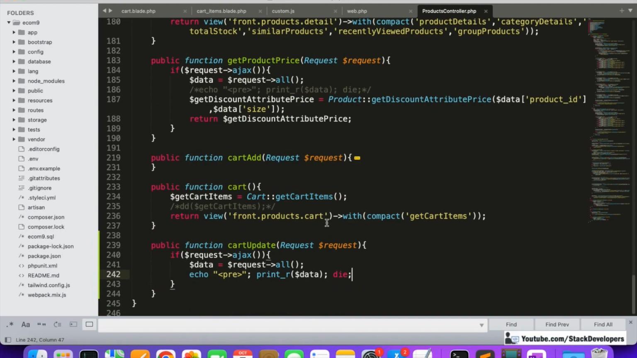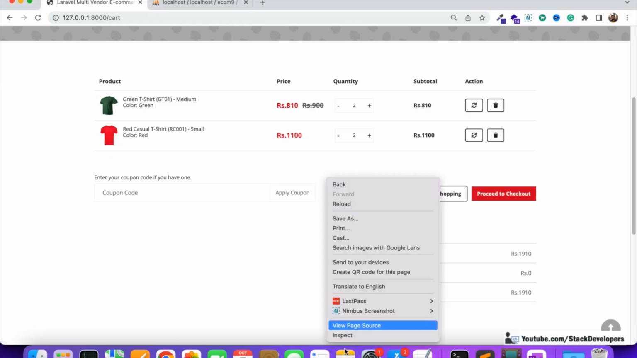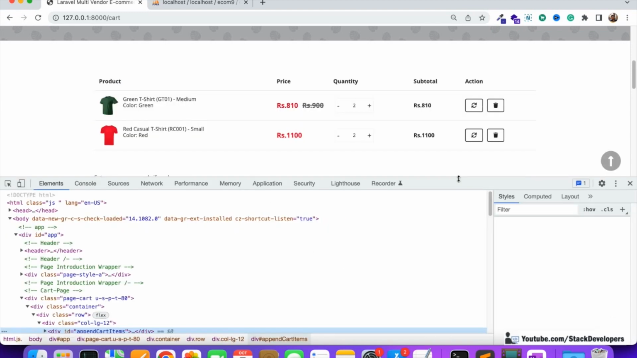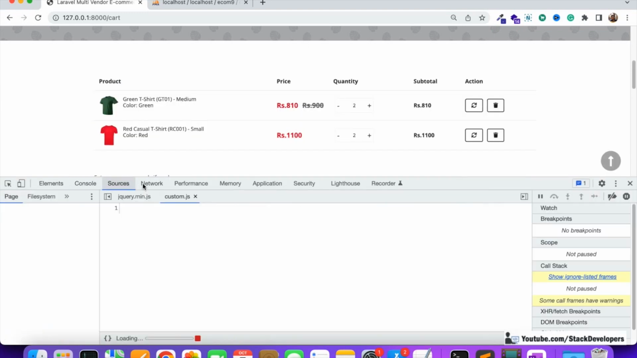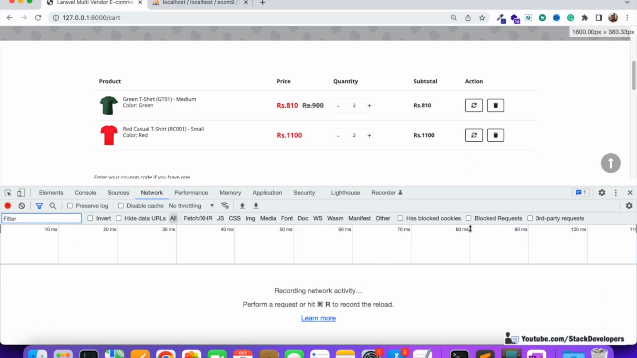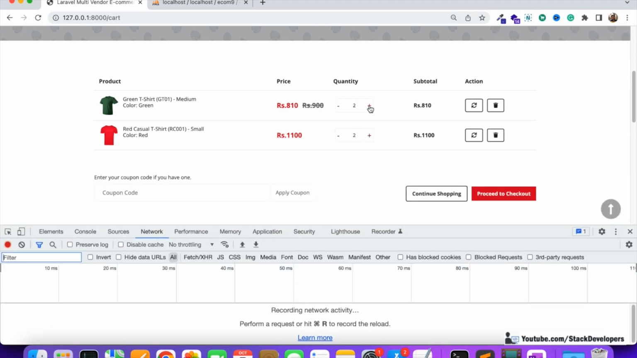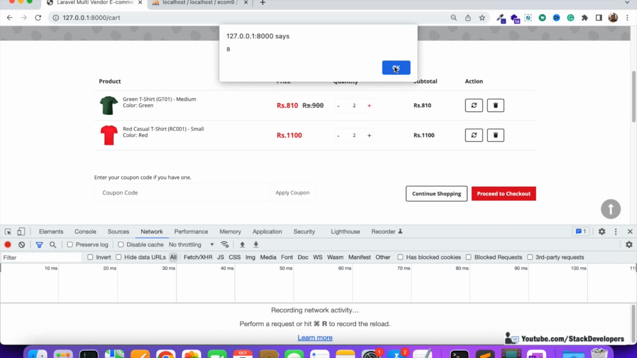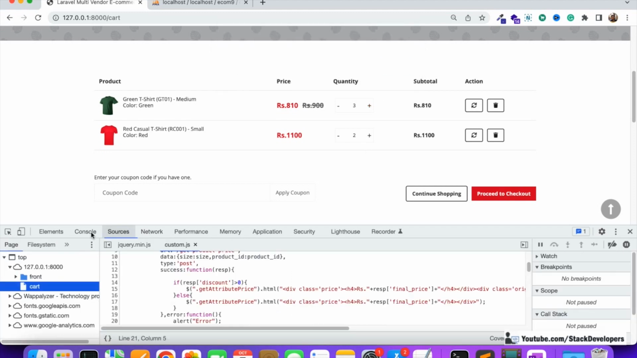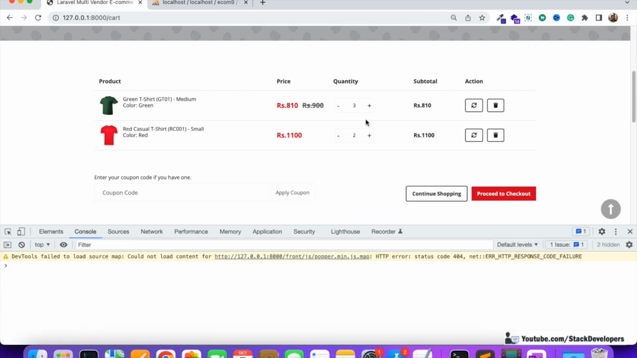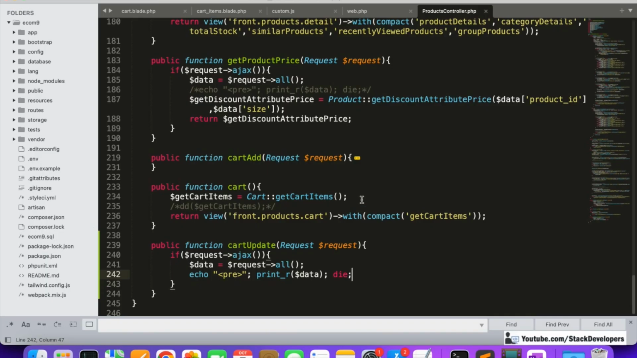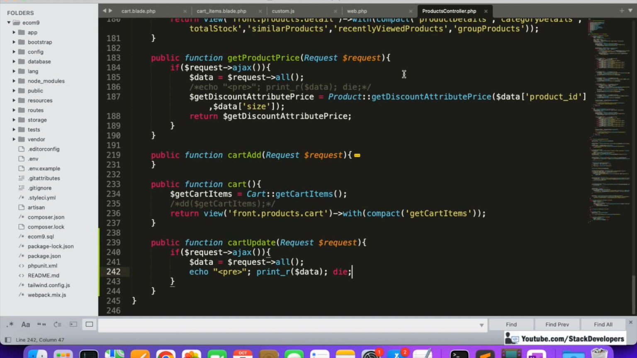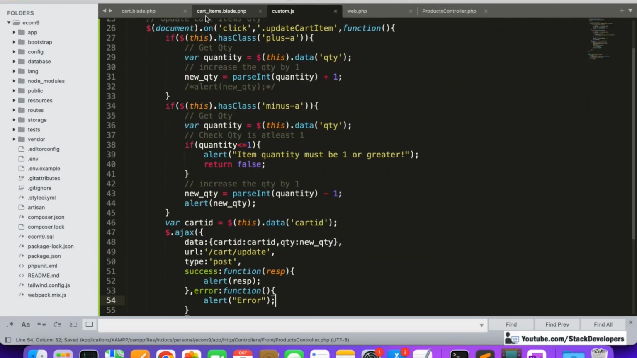Okay, so we are going to check once: inspect, right click and inspect. Then we can check here in network. We can click on, like I'm going to click on plus. Then you can see the 8 is that card ID. We need to check in console here, I think. Node is coming. We need to check where is the issue.